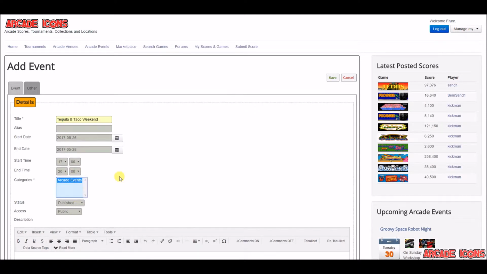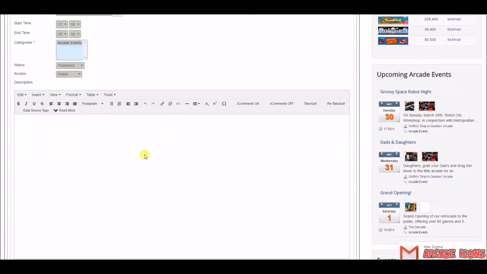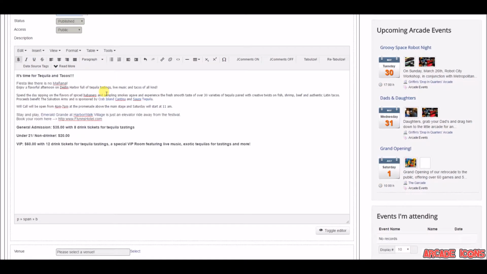Categories. There's only arcade events, so that one's easy. Status, published or not. If you're not quite ready to list the event yet, then you can always set this to unpublished. But we're going to obviously publish this. Now we can have this event just show to registered people, or you can have the public register for it. That is your choice.